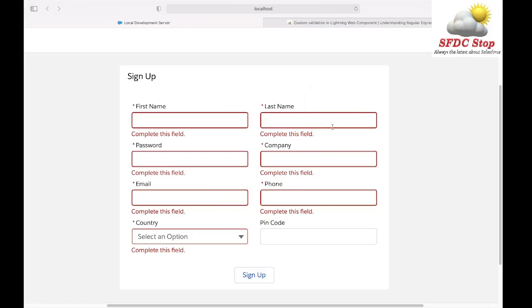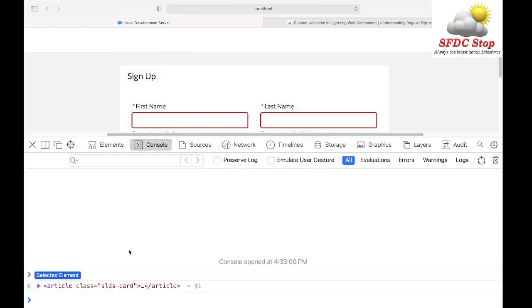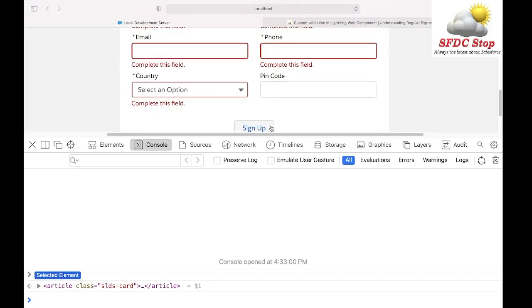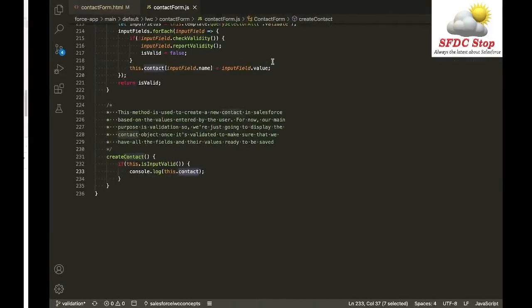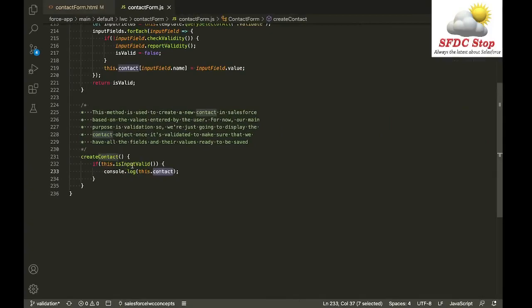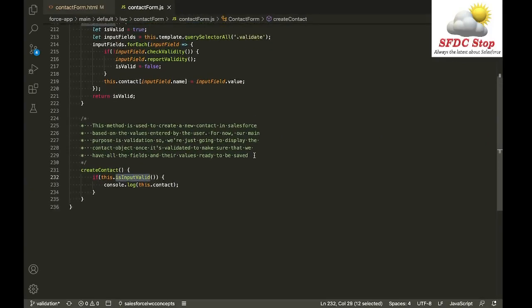And if you see the inspect element as well, I should not get anything in the console. So there's nothing in the console on clicking of sign up button, because I haven't added the information over there, and the input is not valid. So let's see what this method is doing.